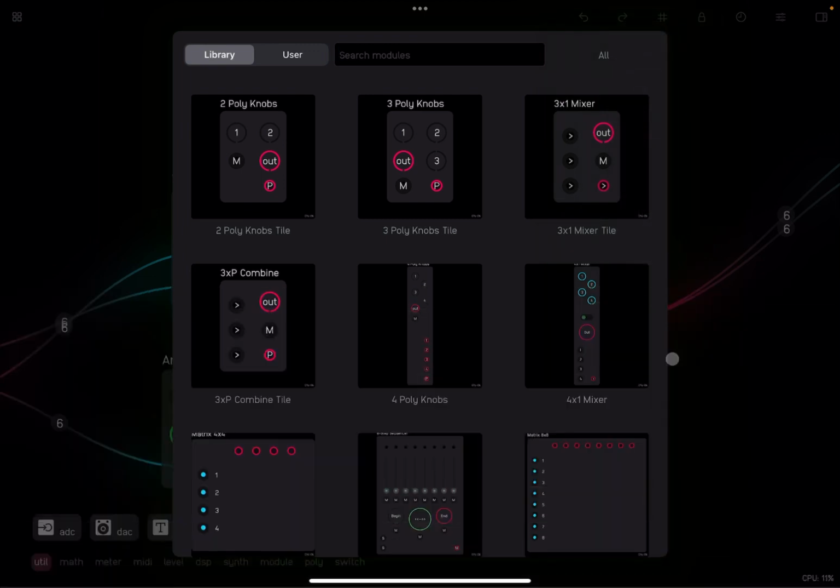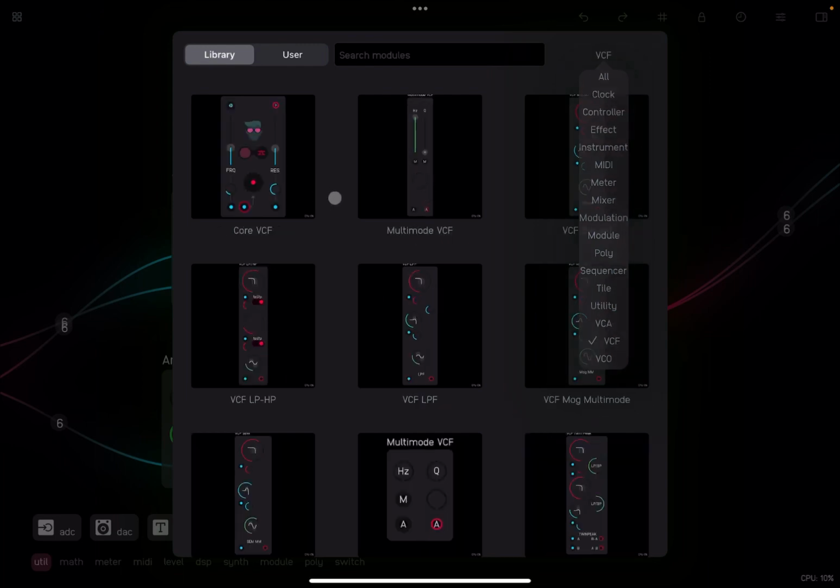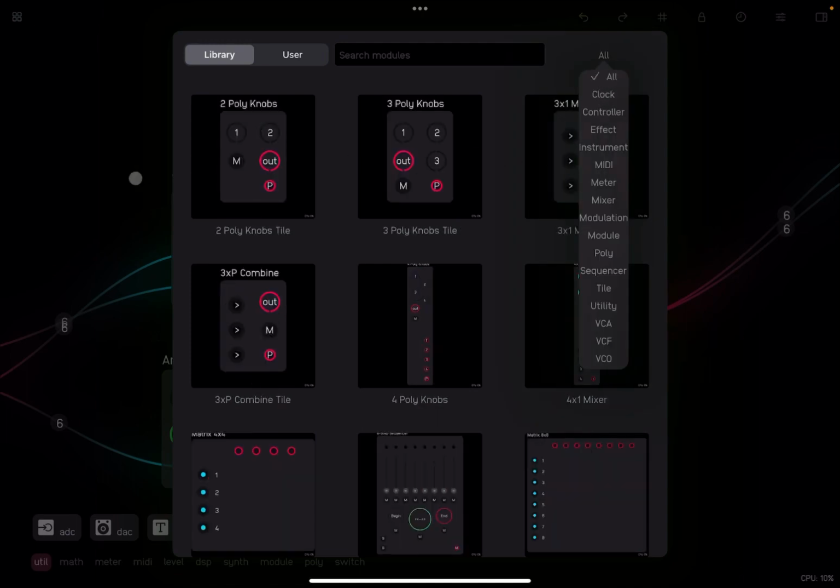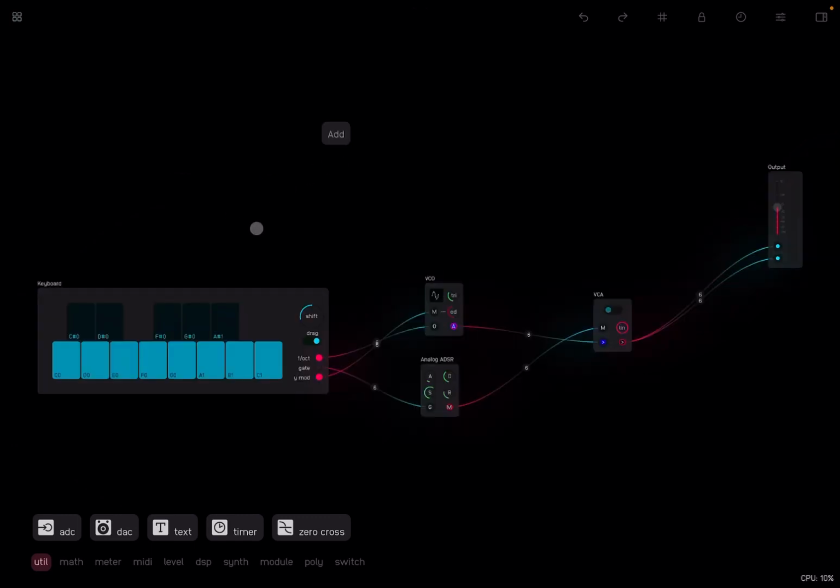So let's remove this keyboard. For example, if I want to say, show me everything related to VCF, there you are, you have all the VCF as well. And then, of course, if you want to go back, click on all. Okay, and click outside to close that. Double click again to see the entire view. Now, let's click a module.